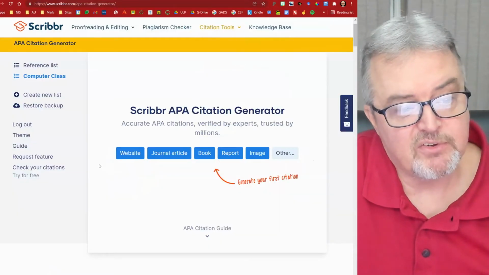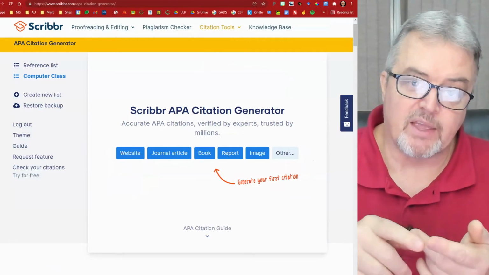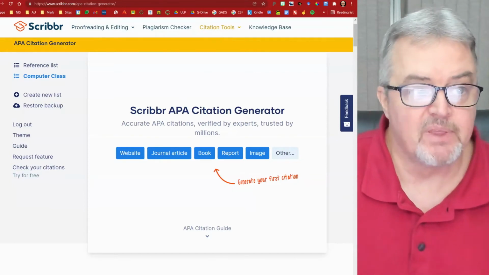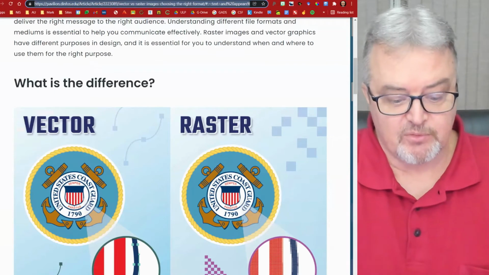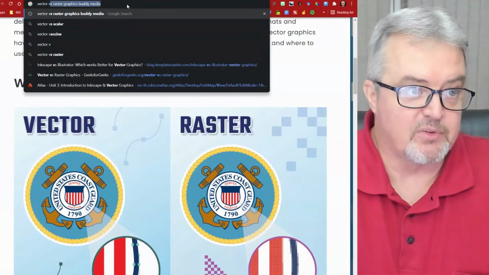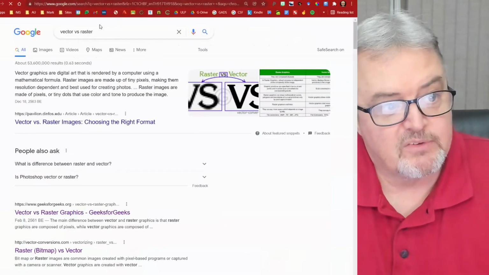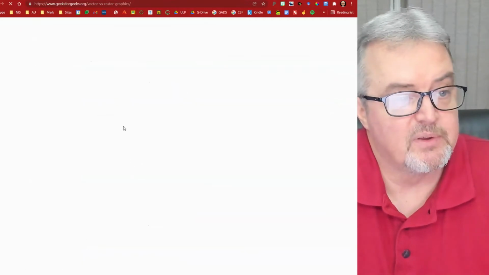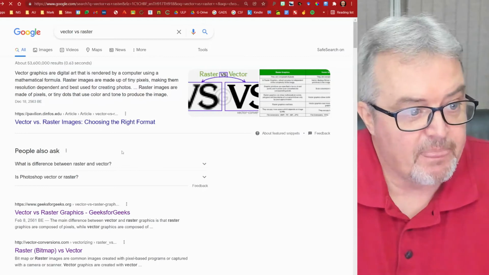Now, normally I prefer a source that has an author and a date, so please keep that in mind. In fact, let's just go ahead and do that. Let's go search for vector versus raster, just like that. And let's look for something that has an author to it. An author would be a name of a person. Nope, that's not it.